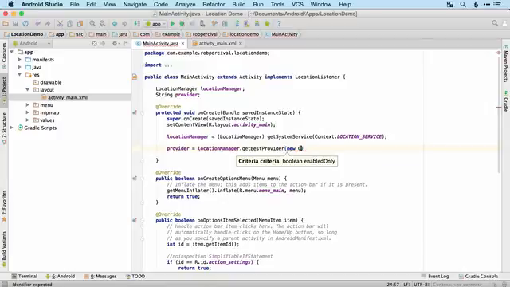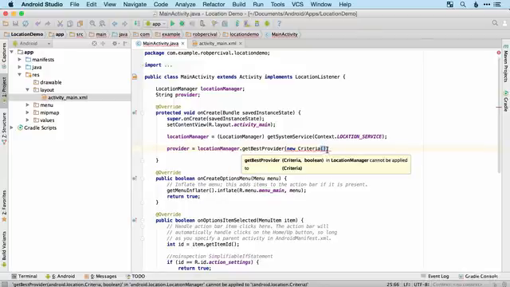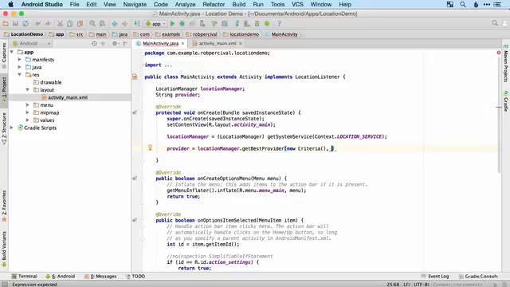So we can set various criteria here using a criteria variable. I'm just going to leave that empty for the moment, and we'll use the default criteria, which is almost always the best one to go for anyway. But if you want to specify a particular type there, you can do that using this criteria variable.